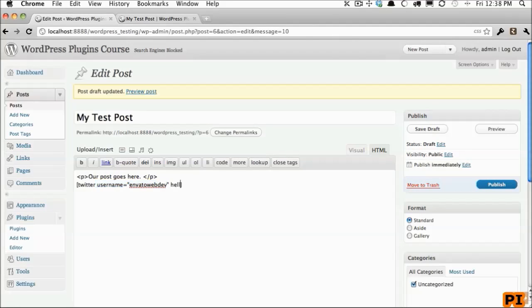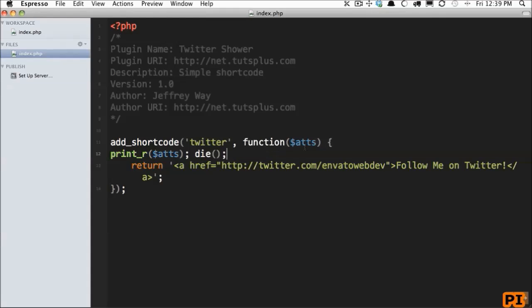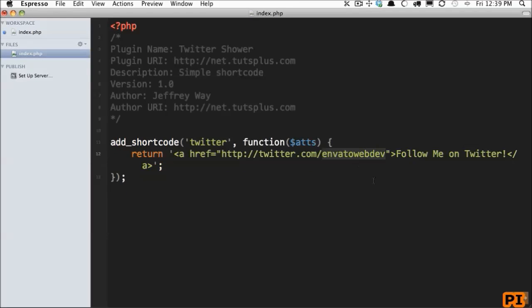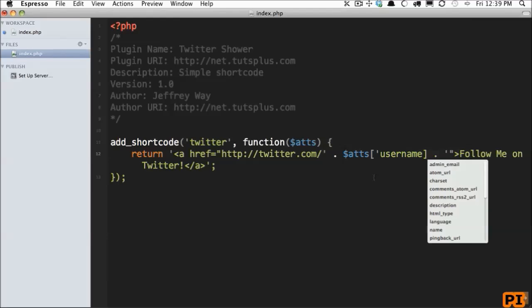Let's do another one. Hello equals world. Now I want you to take note that quotations are optional, but only on the condition that the value is one word. And that is represented by the attributes parameter that is passed. Okay, so now we can use this. Instead of hard coding this in, we will simply echo out attributes, and we gave it the name username.